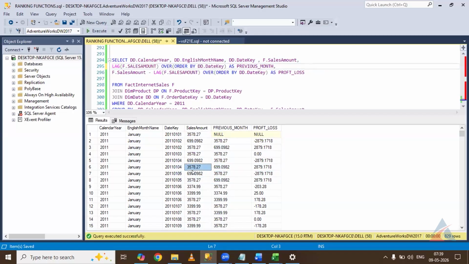So why do you get 2 rows here? You may say for the same day. Correct? Why? Because I did group by sales amount. If I add here sum of sales amount, it will sum up and show you correctly.